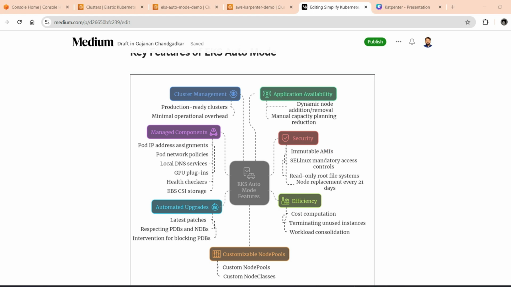Next, security. This is the big one. EKS Auto Mode uses AMIs that are treated as immutable for your nodes. These AMIs enforce locked-down software, enable SELinux mandatory access controls, and provide a read-only root file system. Additionally, nodes launched by EKS Auto Mode have a maximum lifetime of 21 days, which you can obviously reduce, but it cannot be higher than 21 days, after which they are automatically replaced with new nodes. This approach enhances your security posture by regularly cycling your nodes and aligns with best practices already adopted by many customers.